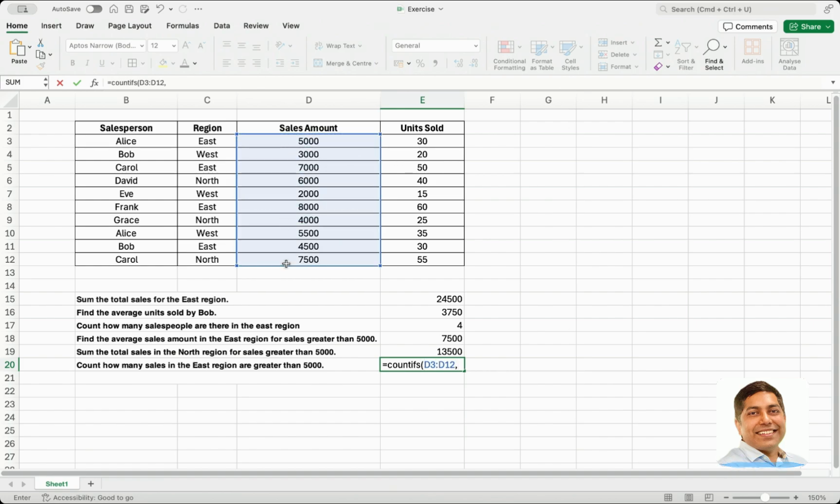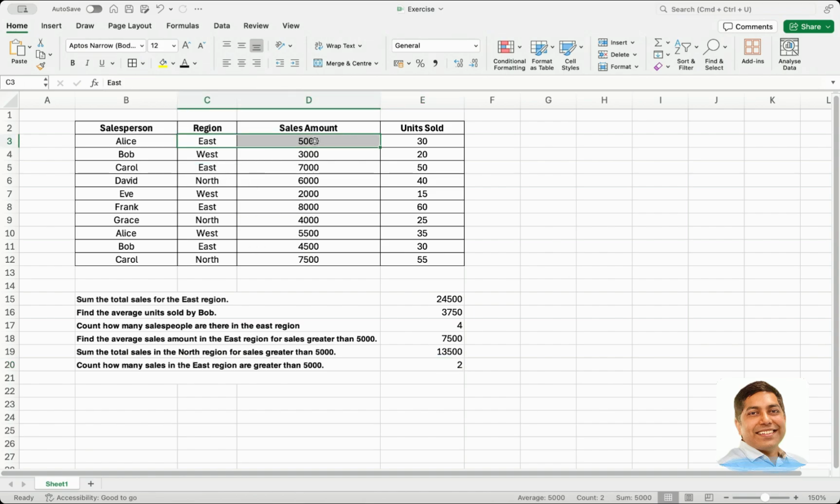This is the criteria range, and with this criteria range you want the first criteria to be greater than 5,000, right? So I'm just going to say greater than 5,000. And then you want to select the next criteria, which is east within the region criteria, and here you want it to be east, right? So you want to count wherever it is east and greater than 5,000. So let's see how this works. Okay, it says 2.